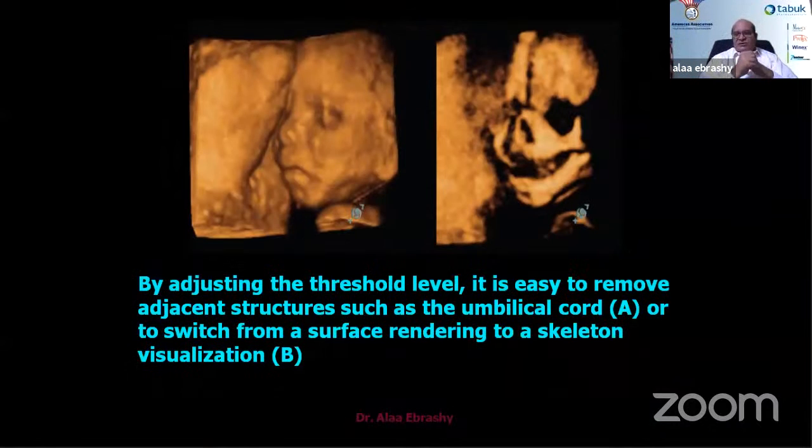Once you get the image, you can adjust the threshold, because sometimes if your threshold is not adjusted, you'll find an image like this one. So when you have this one, you decrease the threshold in order to get this image. So this one and that one are the same. However, the threshold is not adjusted enough in order to get this image. So this is what I'm telling you.